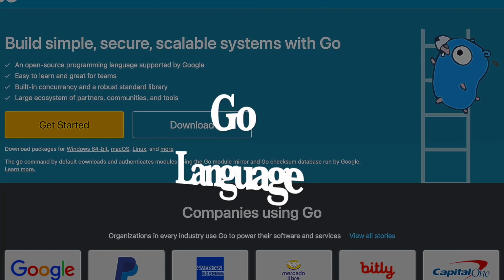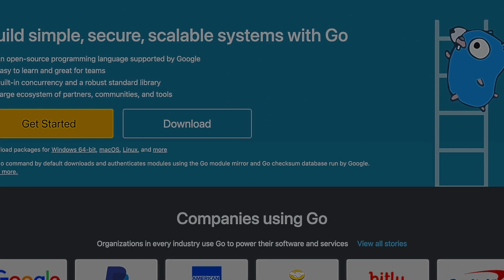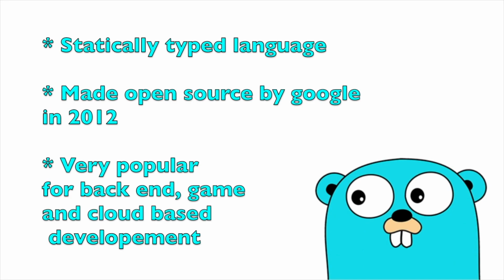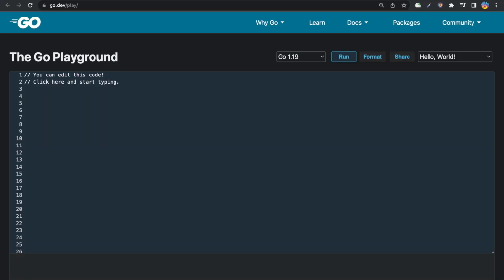This is Soumya Singh and we are learning Go or Golang. What is it though? It's a statically typed language developed in Google and made open source in 2012. Right now, it's very popular. So let's get into it.